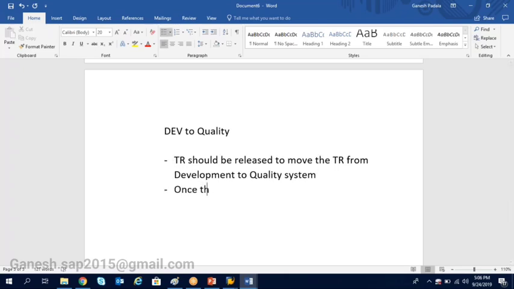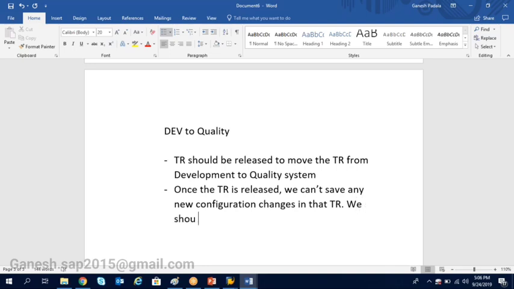Then once the TR is released, we cannot save any new configuration changes in that TR. We can save changes only in a modifiable TR but not in a released TR. So we can save only in a modifiable TR but not in the released TR.